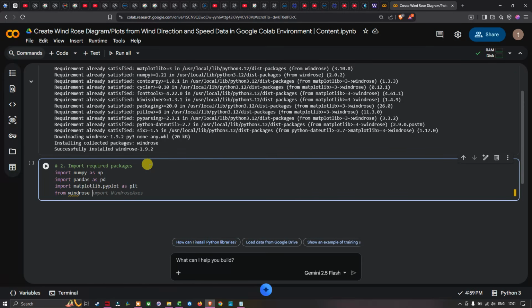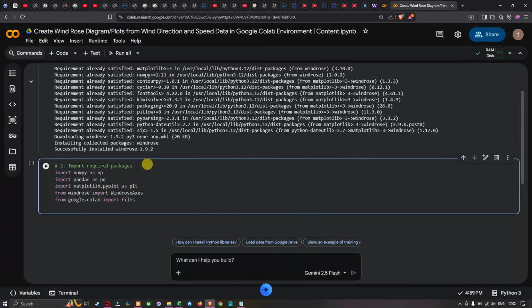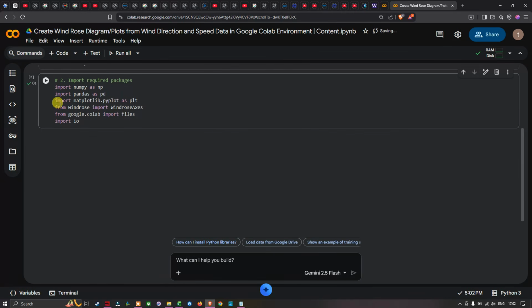From the next step, I'm going to mention from windrose import WindroseAxes. And the next step, from google.colab import files. And last I'm going to mention import io. Once you mention the required libraries, I'm going to run this, and the code has run.